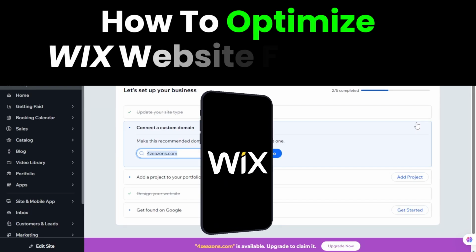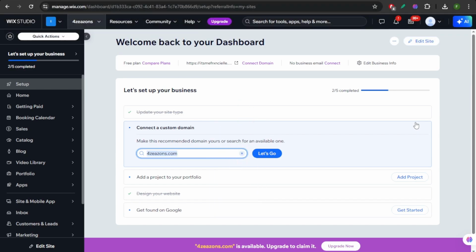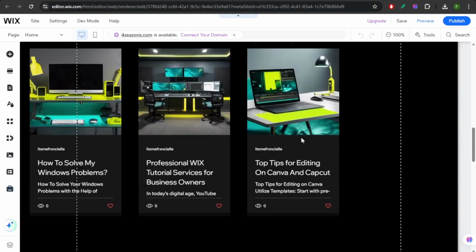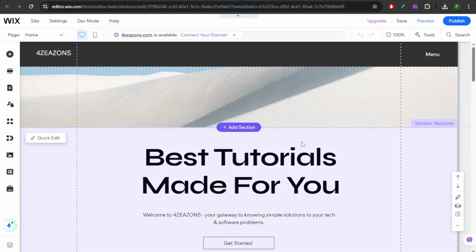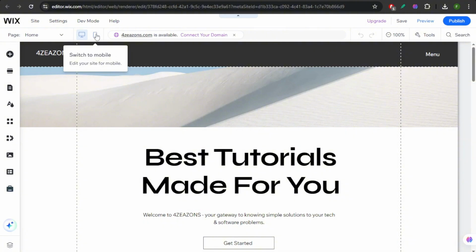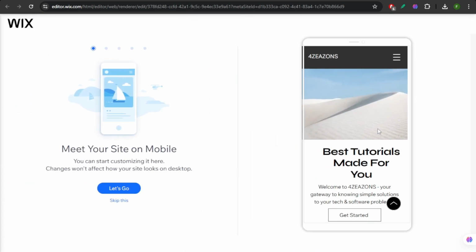Here's how you're going to view and optimize the mobile view of your website. So first is to choose the website that you want to edit or optimize. Just click on edit site. Once you're in your website editor, just scroll if you love the design and then click on this switch to mobile icon right here at the top. And then once you click on that, you will be able to see the mobile view of your website.